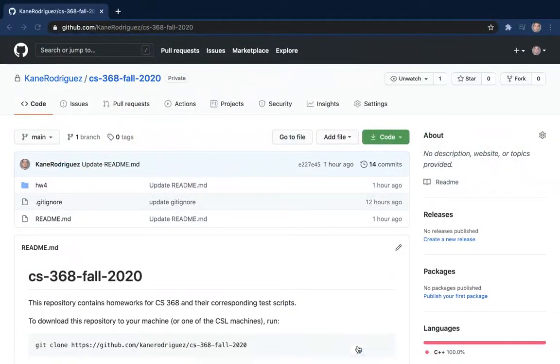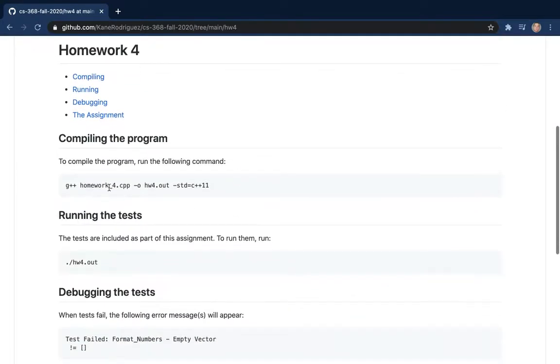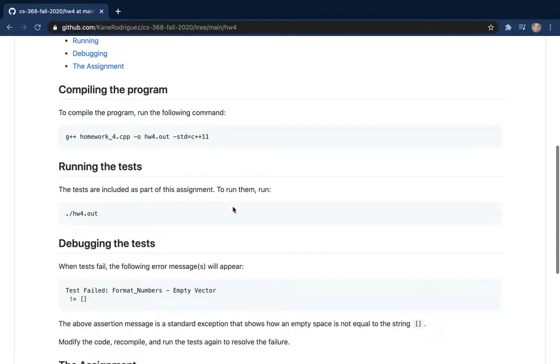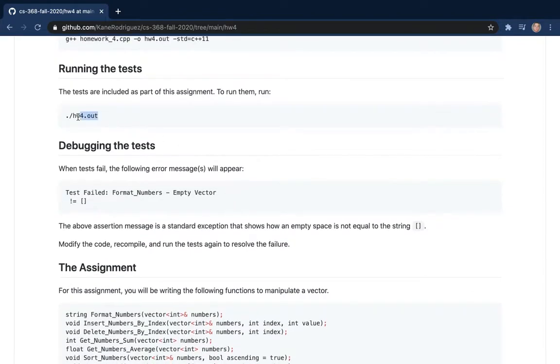Hello. For this video, I'll give an overview of homework 4. There are several different steps. The first is compiling the program, like so. For running, the tests are actually included as part of this assignment. So to run them, you simply need to compile and then run the executable.